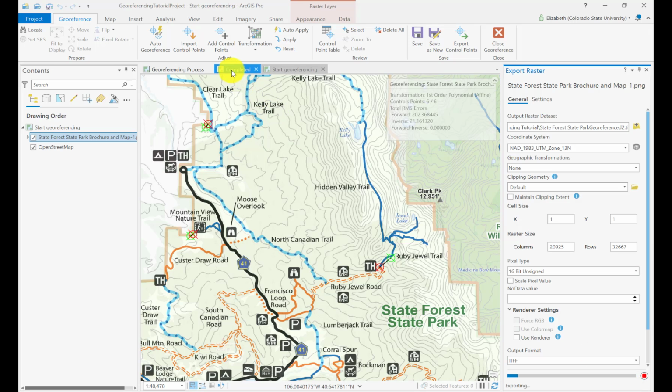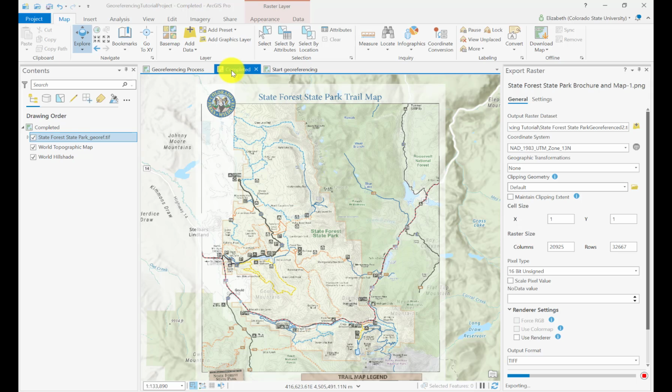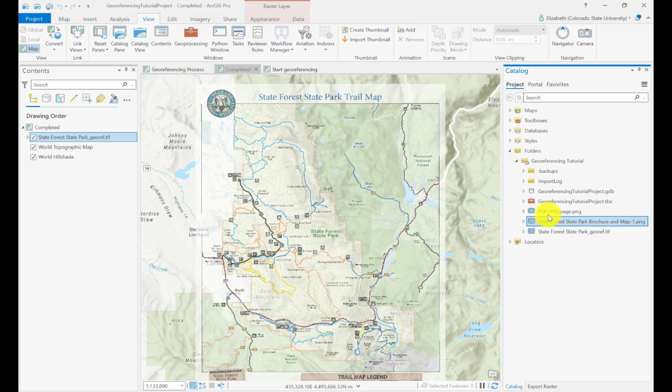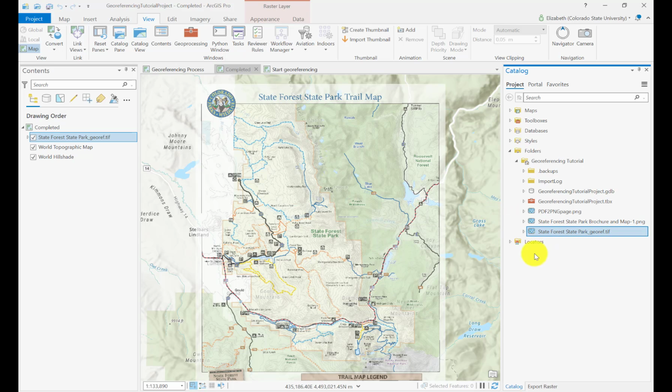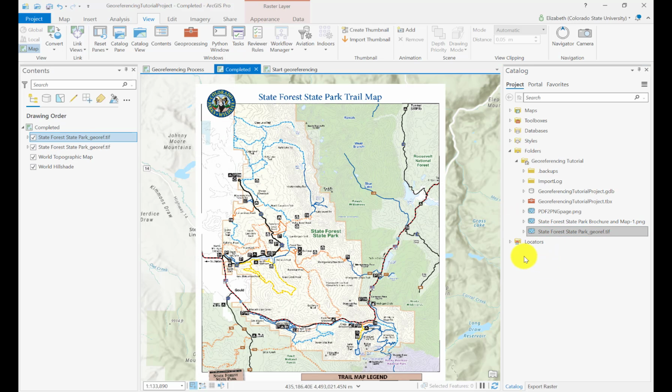So I've already done it and I'll just show you the completed one here. So this is my completed one and this image now is a TIFF. It is actually in my catalog right here. So this TIFF, it has the real world coordinates embedded in it. So now I can just add this to a map and I won't have to georeference it again because I've already done it and I've saved it. So if I had a brand new map, or I could just add this one in on top of it, it will just go in the right place. And that's the whole point of georeferencing.